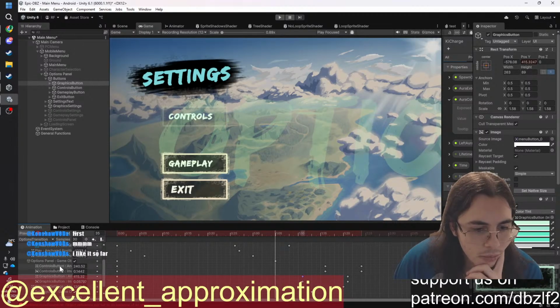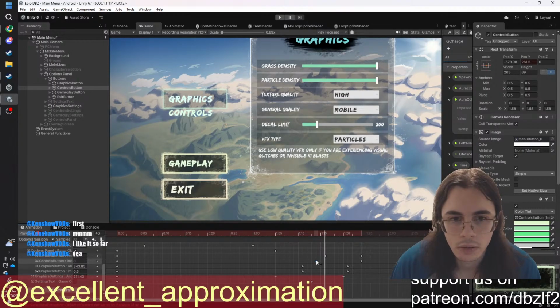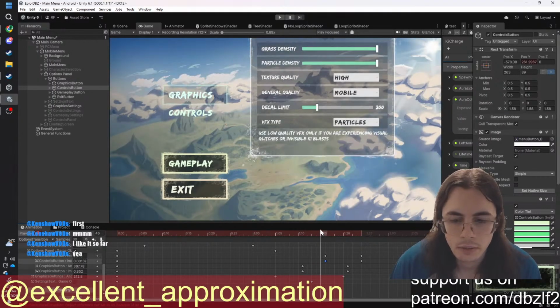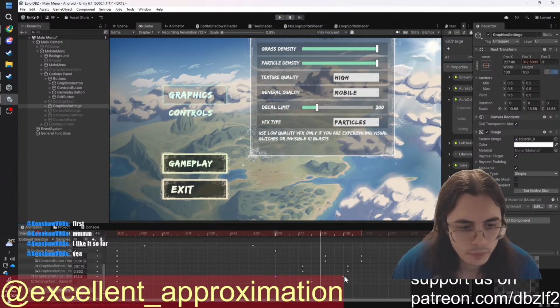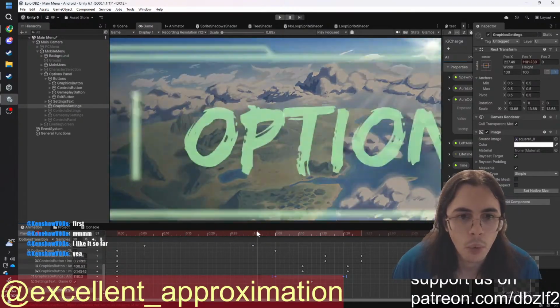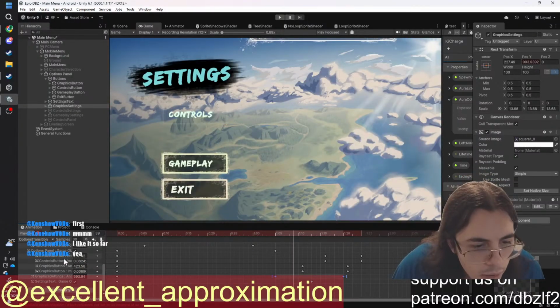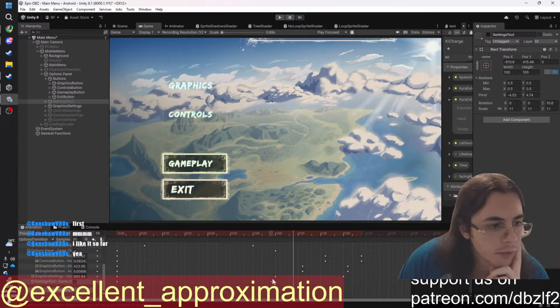Okay, so controls button. I think it's this. Oh wait, I'm stupid, bro. The graphics one should be the last one to move. Why does the settings text over here... let me move that.